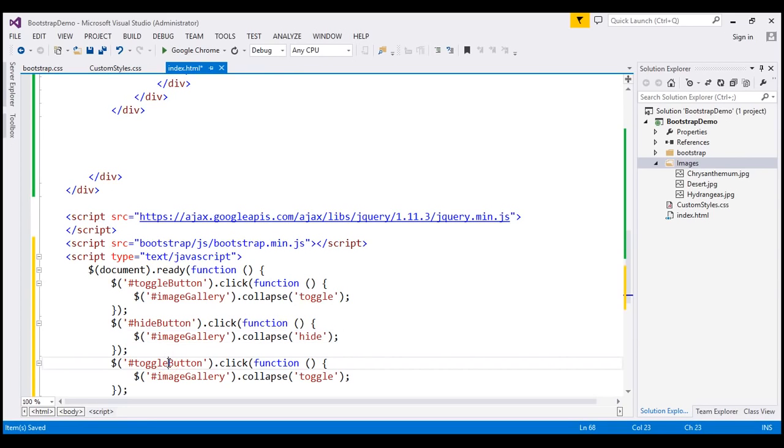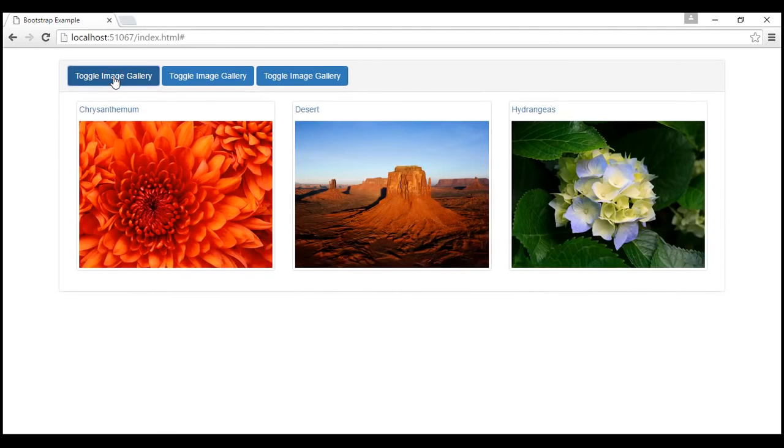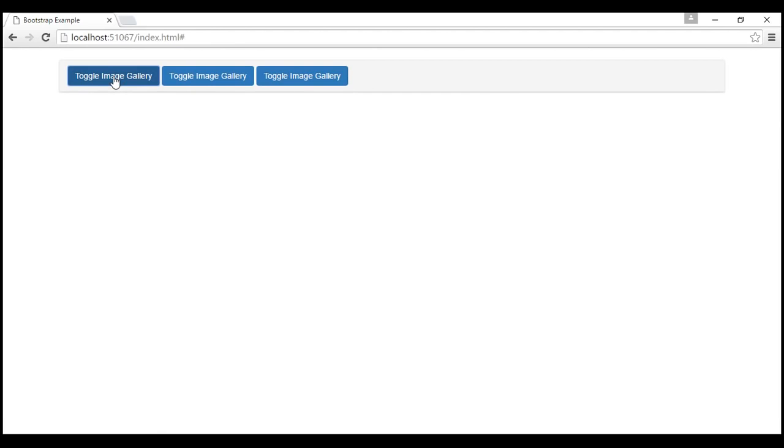Similarly, when the show button is clicked, we want to call the collapse function and pass it show as the value for the parameter. So let's save our changes and reload this page, and it should still continue to work exactly the same way. Look at this, when we click toggle image gallery, since it's already collapsed, it expands it and it's collapsed now.